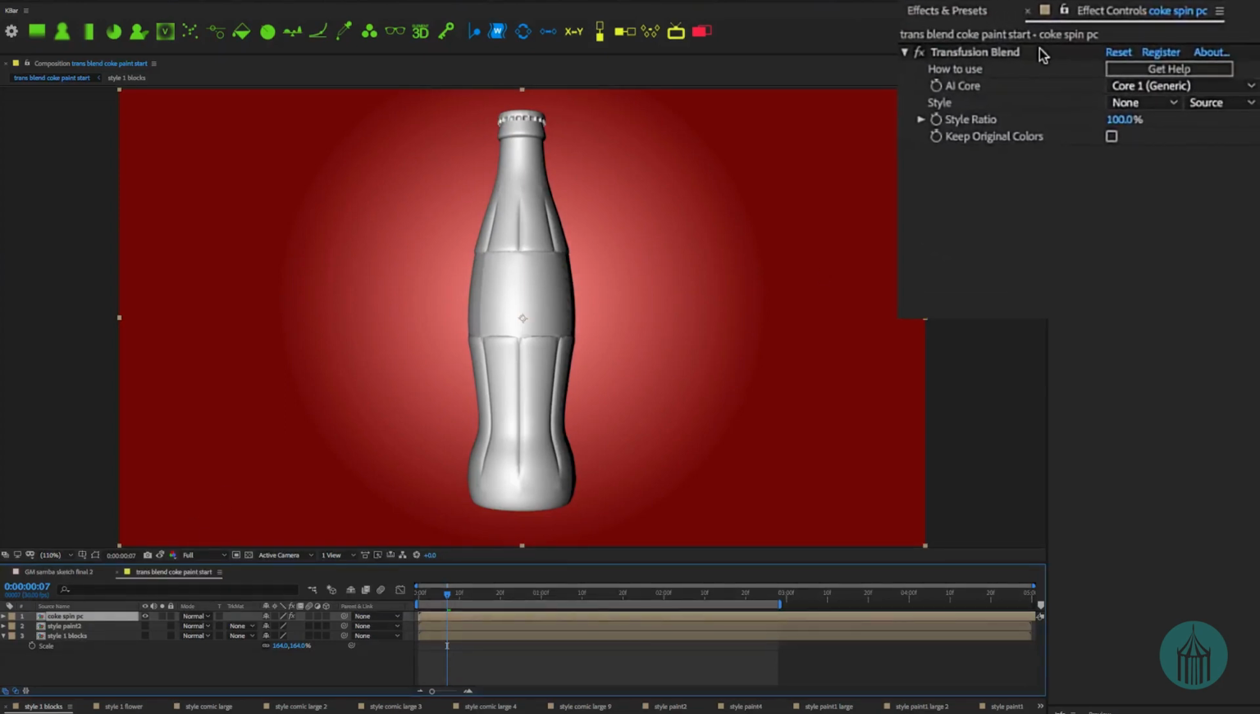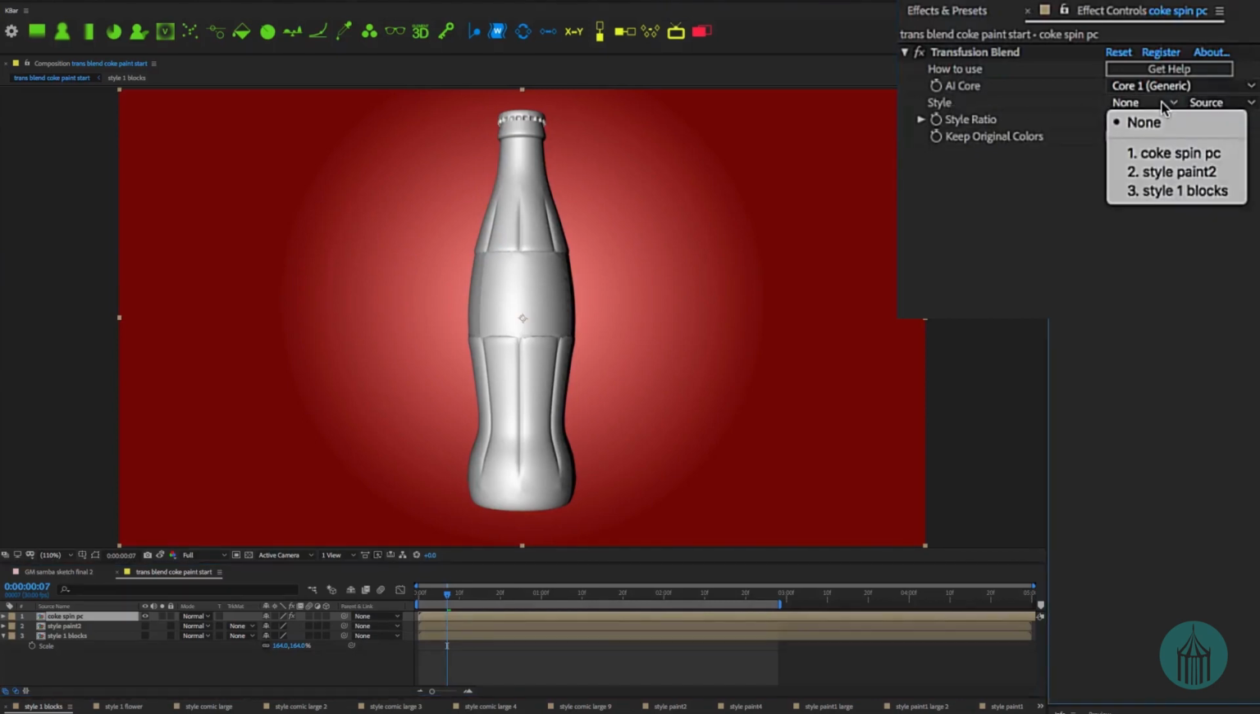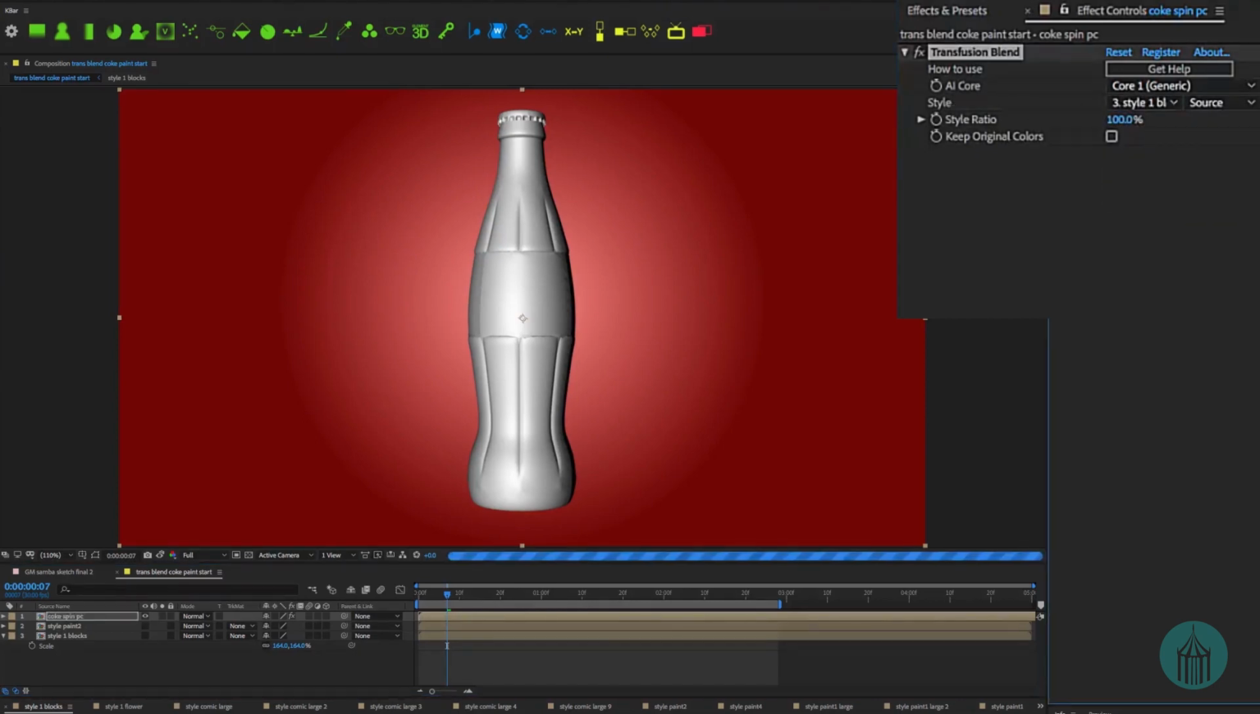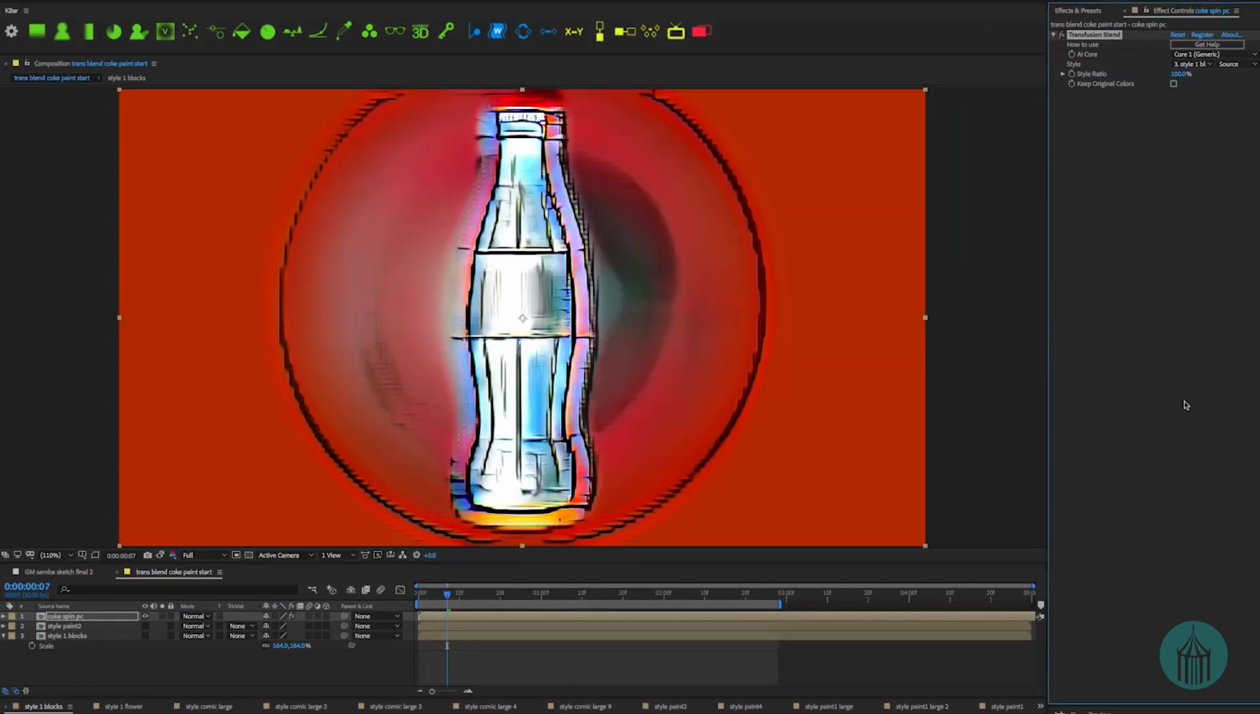And if we go to Coke Spin, we have our Transfusion Blend applied, but nothing is happening yet because we haven't told it what layer we want it to take the style from. So in the drop-down list, we'll choose those blocks and it will start to work. And there you go. The blocks have been applied. We can see some of the color coming through. It's not really the sort of effect that we would expect.